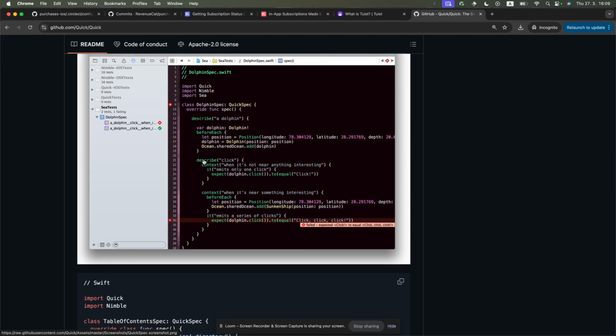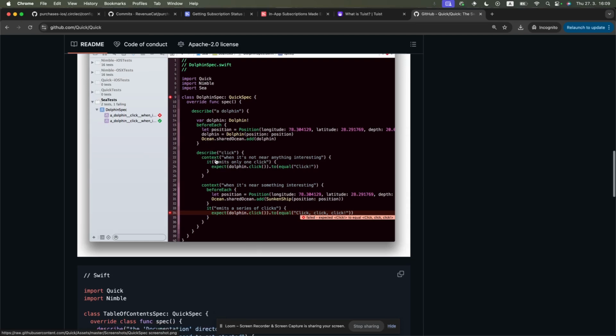Yeah, XCTest is kind of flat. You're like, test this, test this, test this, test this. In here, you are kind of nesting tests. You end up in some state and you pick up from that state, which is, yeah, quite useful actually.